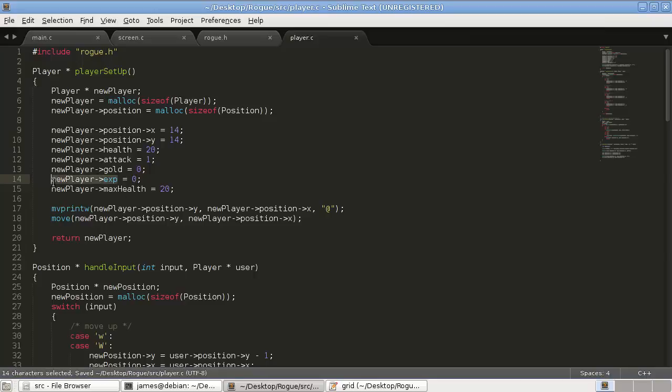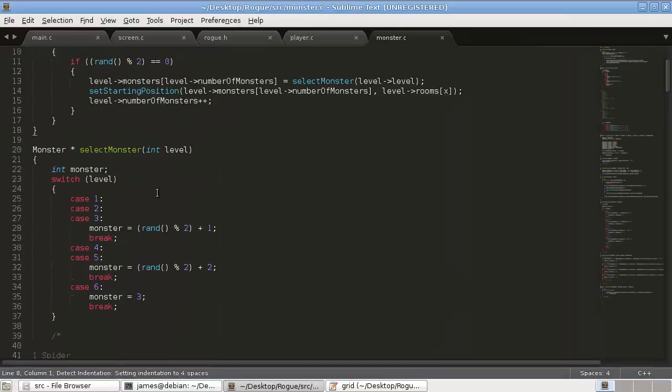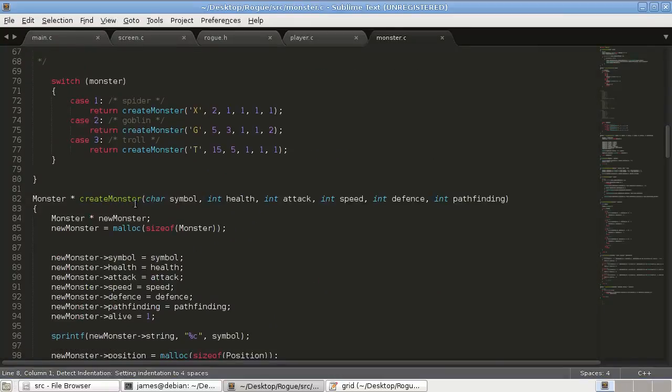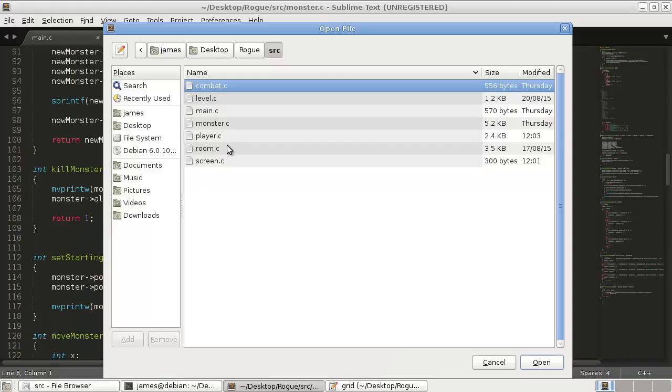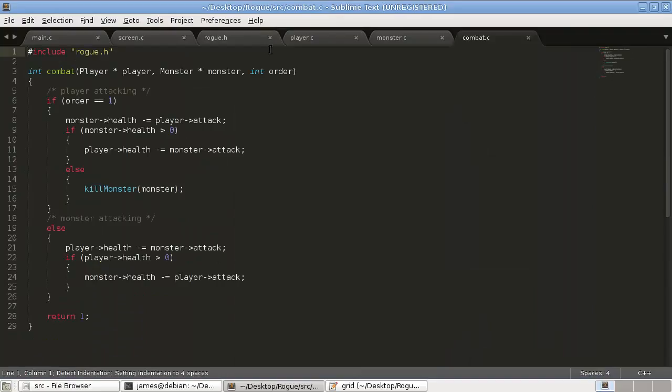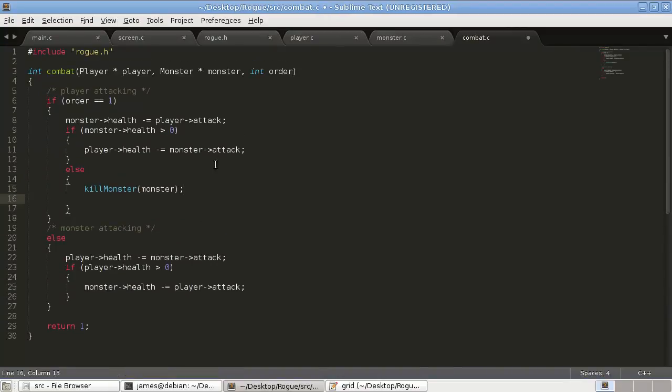And let's, every time that we slay a monster, put that experience up. So that's going to be in combat.c. No, it should be in monster.c. Kill monster, no, it won't work in kill monster. So it should be in combat.c. Yeah, so right after kill monster, we'll put the player's experience up by 1. So player XP++. Okay, so now we've added experience.